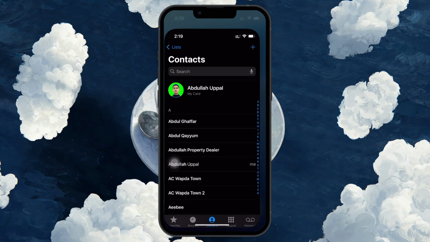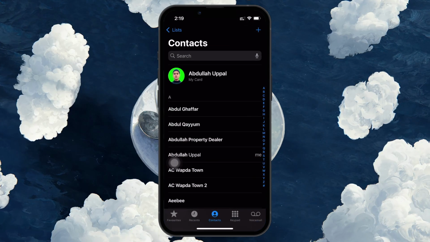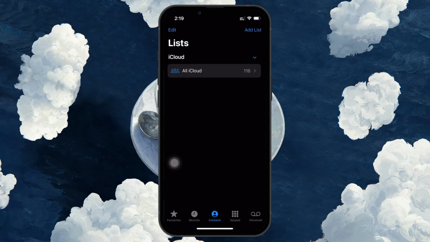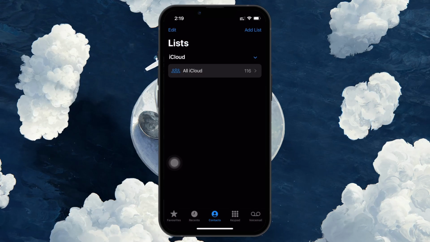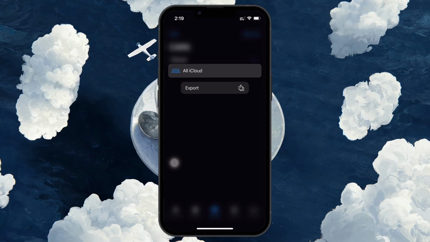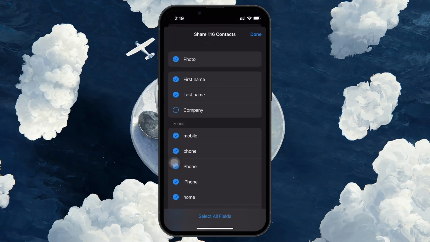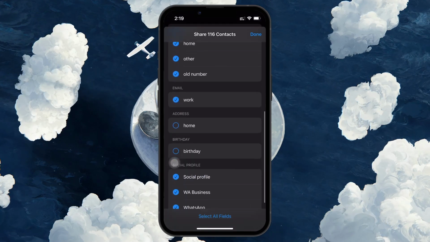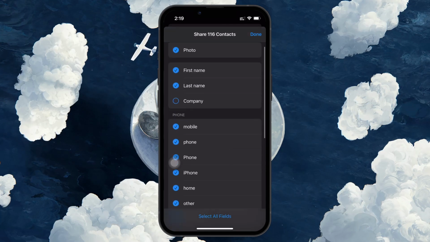To begin, open the Contacts app on your iPhone. At the top, tap Lists, which will display all of your contact groups. Press and hold on All iPhone and then select Export from the menu. You'll be prompted to choose the fields you want to export. Once you've selected the fields, tap Done in the upper right corner.